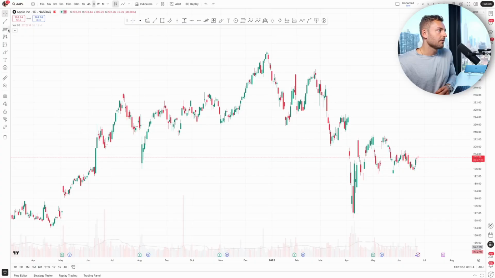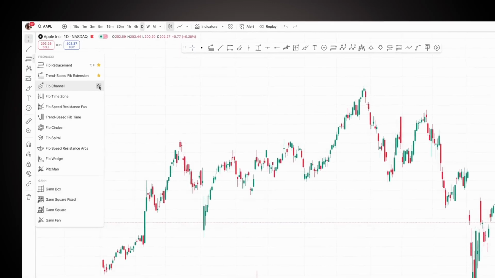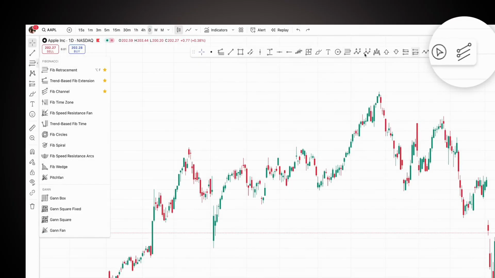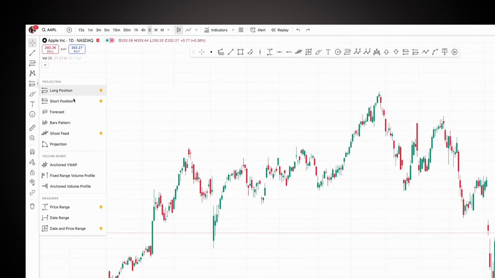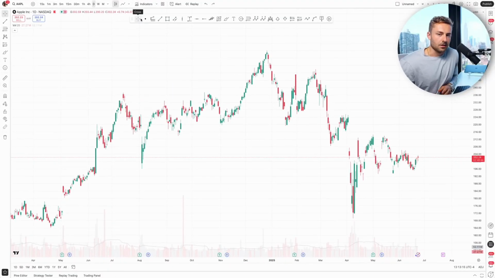Okay, quick tip that I'll add before we get into customizing our chart here. Anytime we find something drawing wise that we want to save to be able to access quickly all the time, we can literally just check a star here and you'll see that's going to add it to this menu up at the top. So I have all the things that I'm commonly using starred so that I can literally just move this menu around and access it on my chart whenever I want. All right, so let's get into customizing our main layout.